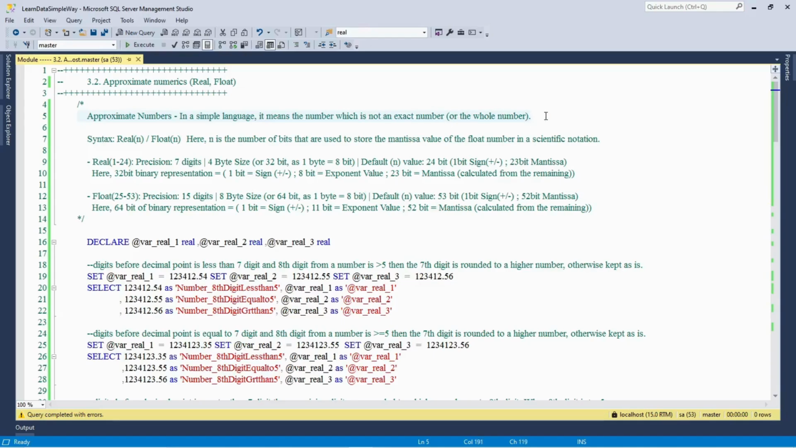In simple language, it's a number which is not an exact number, meaning an approximate number, as opposed to the whole number or exact number. The syntax of this is real, and for float the same syntax remains, with n in brackets. Now what is n here?